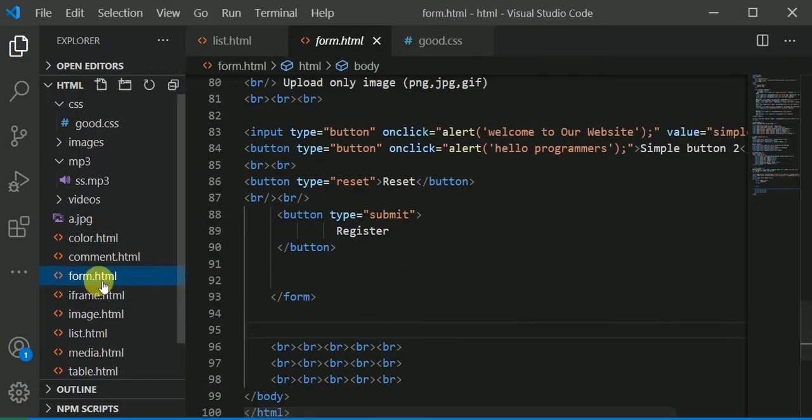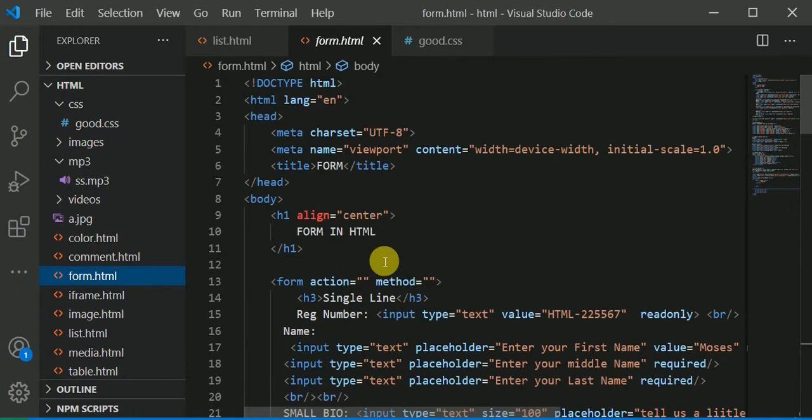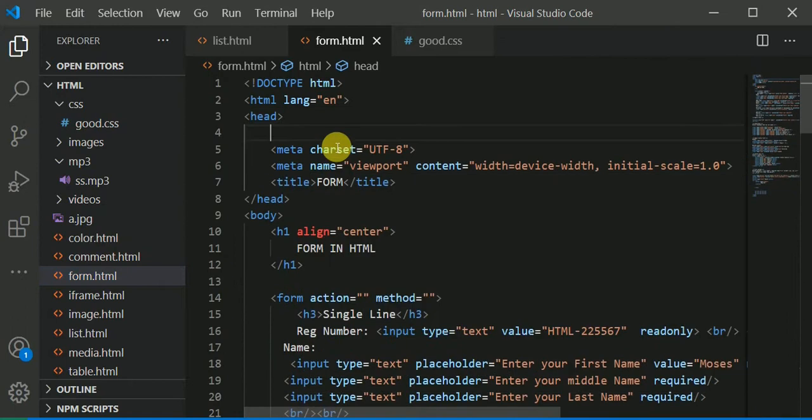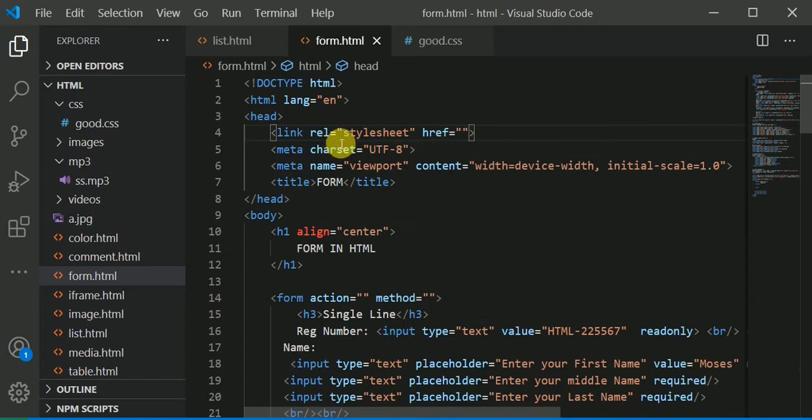For me to link it in this form is very simple. I will come to the form file, go to the header tag just the way we did on that list.html. Inside here, I will link using my link tag. Don't forget, it's a link tag. You reference the style sheet. Then here, I will link. You remember this file is inside the CSS folder and the name of this file is good.css. Once I link, I can start using it here.